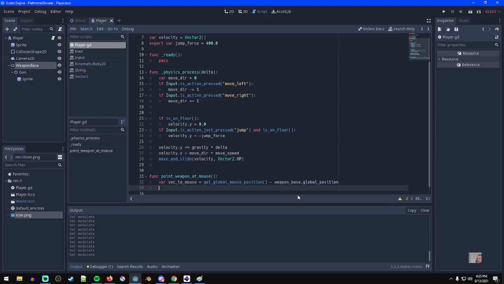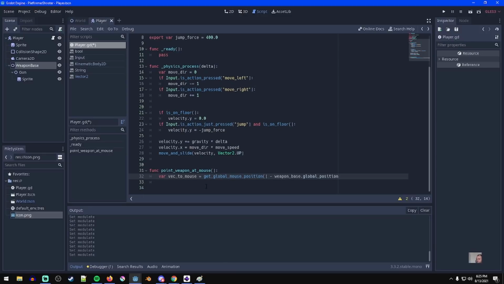So weapon_base.global_position gives the weapon base's position in global coordinates, and then we also get the mouse's position in global coordinates. If you have 2 points, you can get a line pointing from one to the other by subtracting the start point from the goal point. So in this case, the mouse position minus the weapon's position gives us a vector pointing to the mouse position. Does that make sense, or is that too wordy? I could do a diagram.